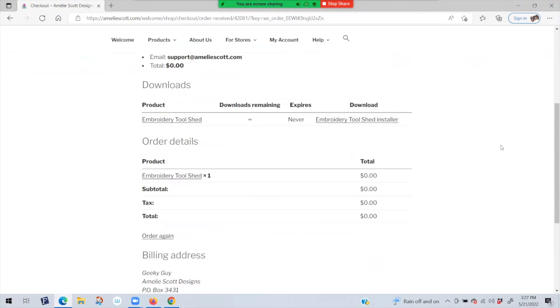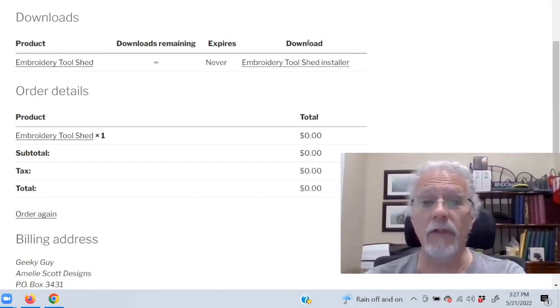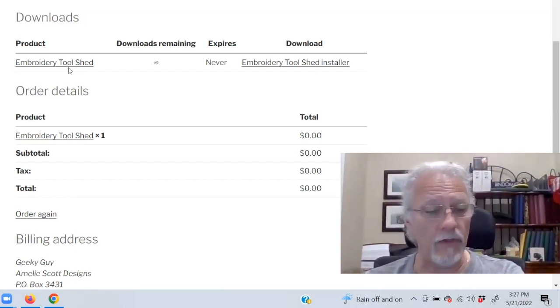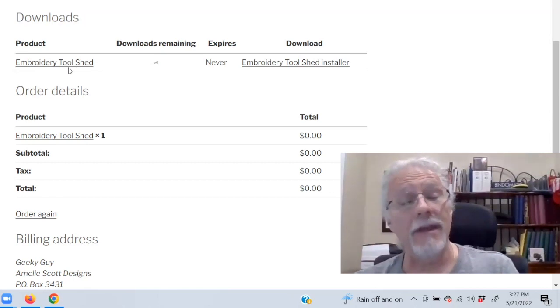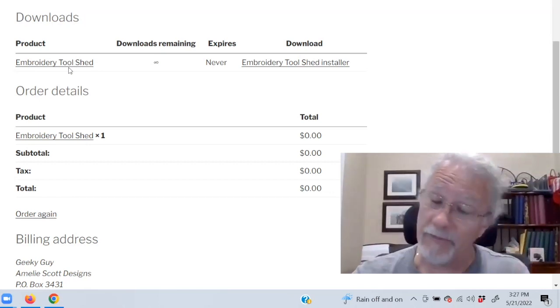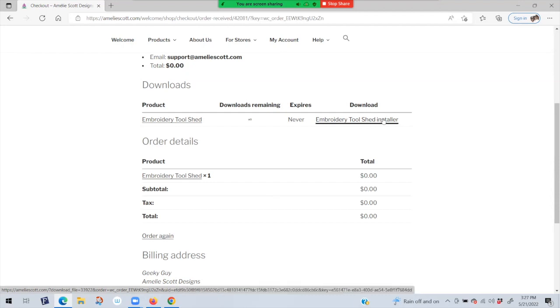Now, on this screen, this is the confirmation screen that you see after you complete the, quote, purchase. On the left, it tells you what product you have, Embroidery Tool Shed. On the right, there's a link under the heading that says download. That's the one you want, actually. If you click on the link over here on the left, it will take you back to information about Embroidery Tool Shed. You've already seen that, so you don't need to click that link. We're going to go instead over to the link for the Embroidery Tool Shed installer, and I'll click that.